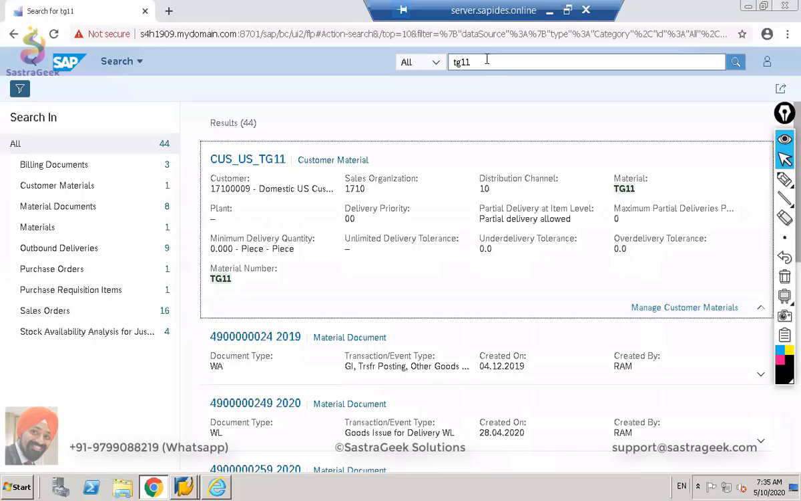So I'm trying to search with this product, what is the information available in the system and what kind of things I can do. Wow, it works so fast. Earlier it was not responding and now it's working at lightning speed. Although this is a very small system with only around 200 GBs of in-memory, still the performance is fast. But if you feel slowness in the performance, you need to check with your Basis team to make sure that enough in-memory is available.